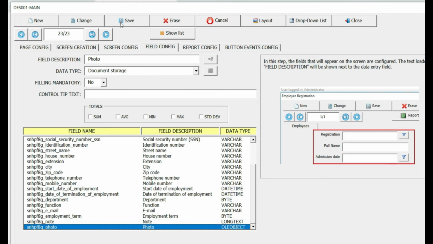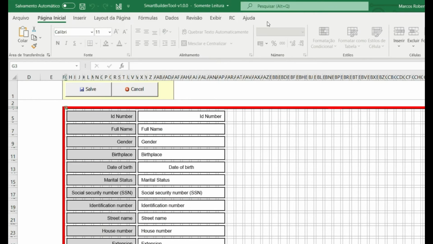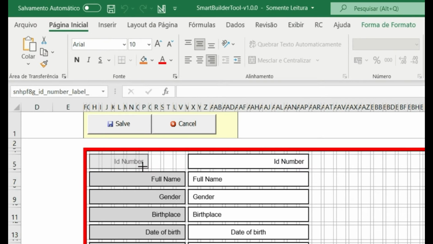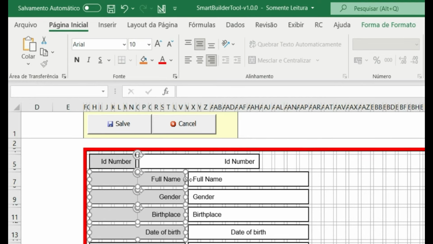After creating all the fields, it's time to adjust the layout. Make sure you are on the Field Config tab, then click on the Layout button. Each field created is formed by 2 objects. The object with a gray background represents the text shown next to the data entry field, in this case represented with a white background. Always keep these 2 objects close together. You can now drag and resize the fields as you see fit. Get to work.